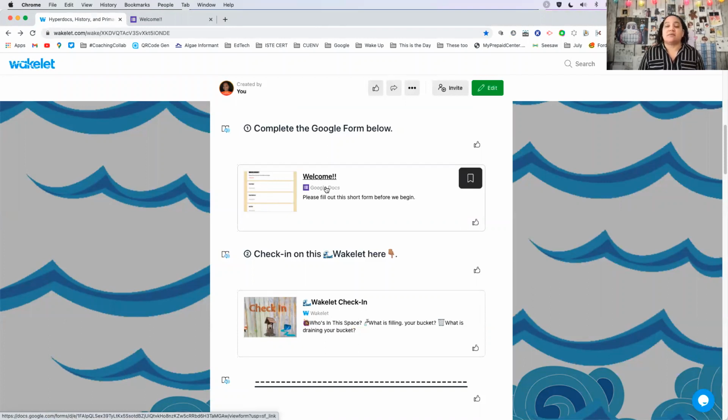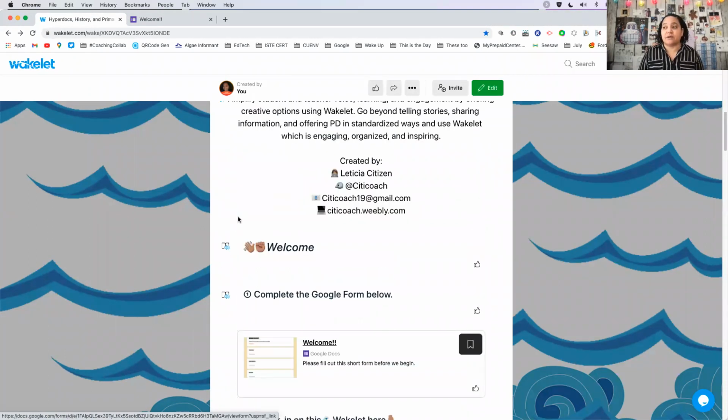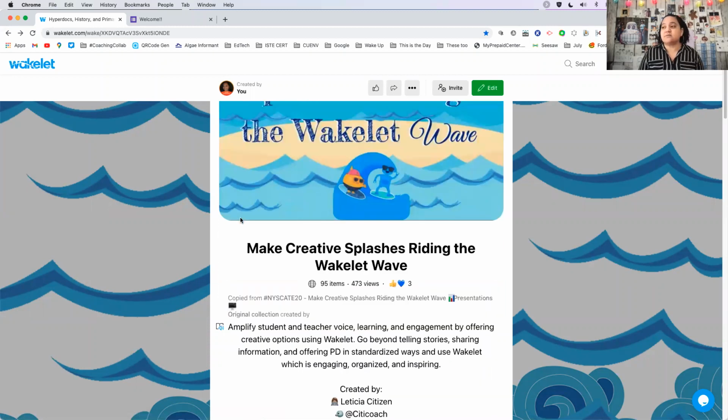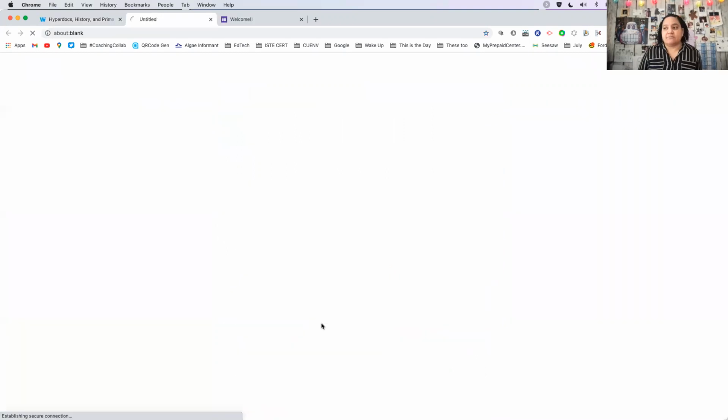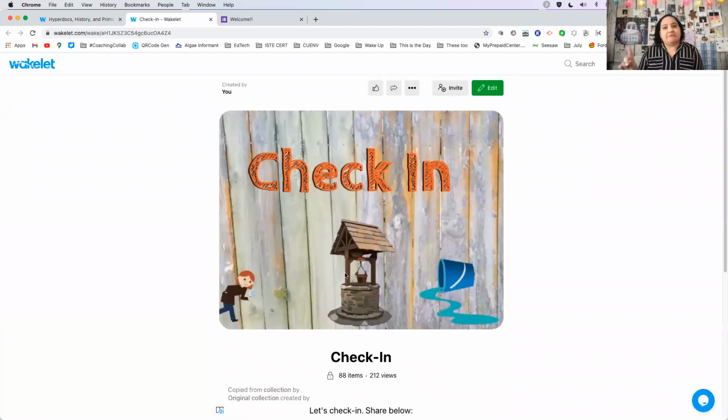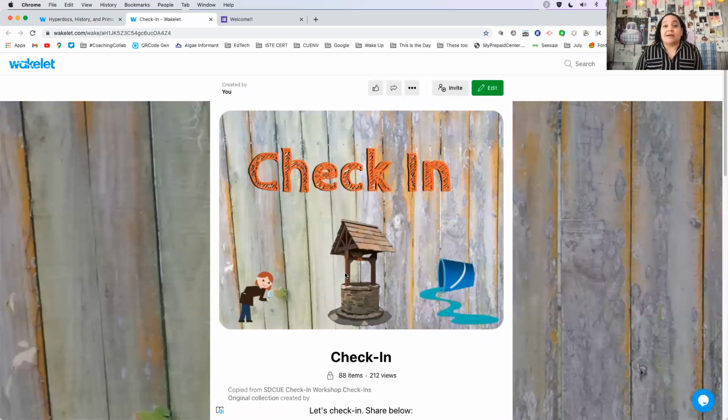So again, there's a Google form here on this Wakelet as you scroll to the first part. So you start off here. Let's go to the form. And then the second part is this Wakelet check-in. Because I'm the administrator for this Wakelet, when you click on it, it's going to bring you to a space that says type your name, and it has like an anonymous animal. Go ahead and type your name and click join.